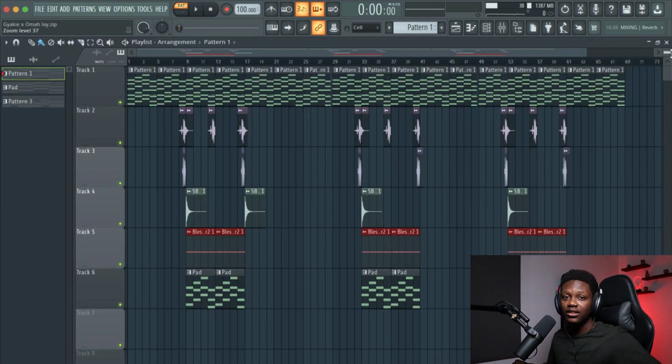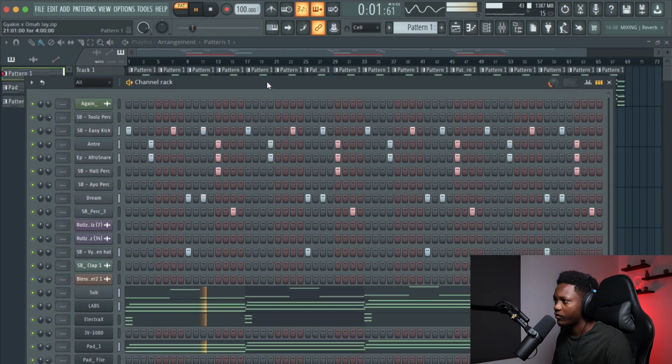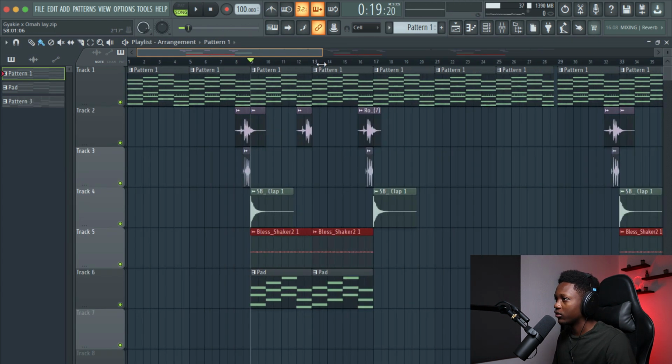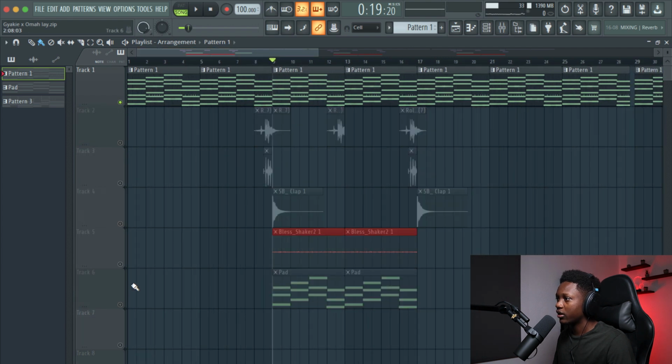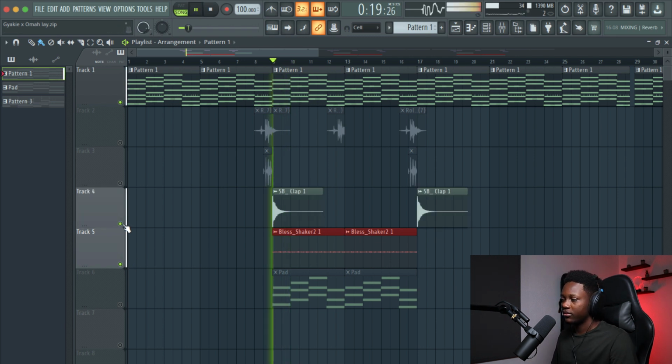So guys, there is nothing crazy with the arrangement. I decided to keep the first pattern and then like that, and then I just add a shaker. Let me show you real quick. Like this is the first pattern, this is the shaker, and also I add this clap.